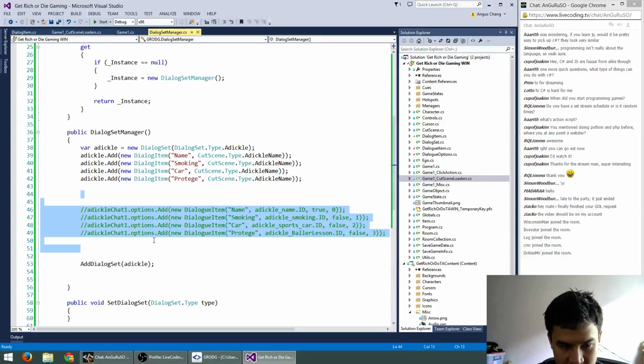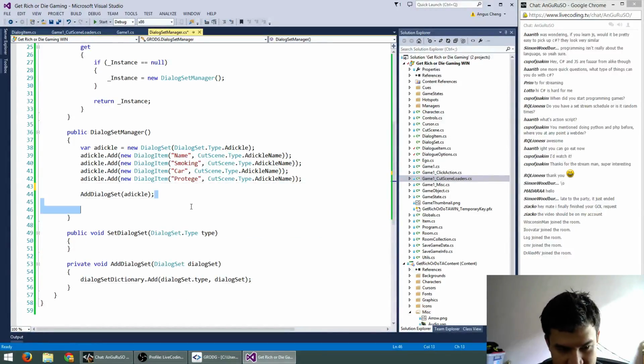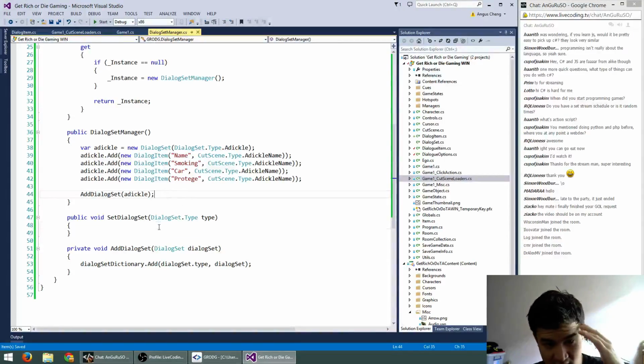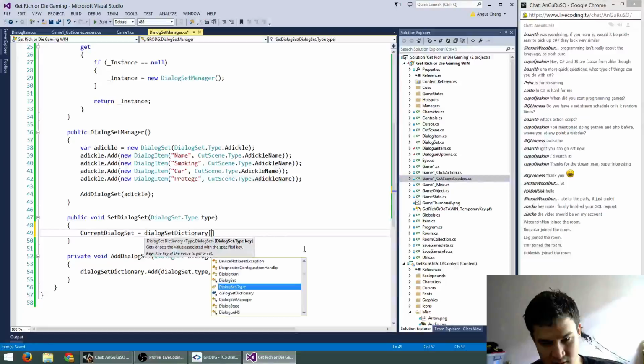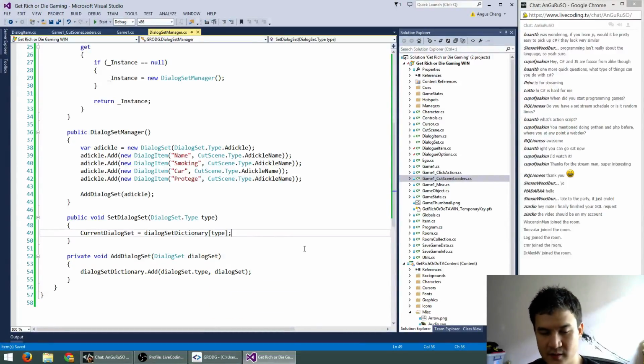Yeah, that's quite good. Okay, so let me test that out actually. So set dialog set, we'll do current dialog set equals dialog set dictionary and then type, right? So that sets the current dialog set. Do we also want to get certain dialog sets? Maybe we don't need to actually. Do we need to? I don't know.